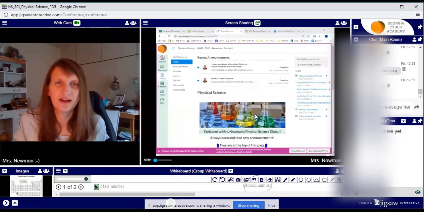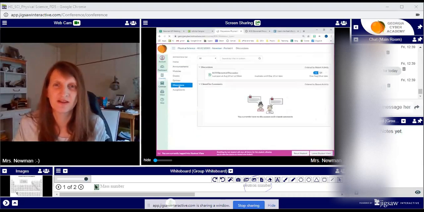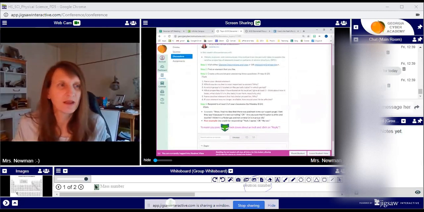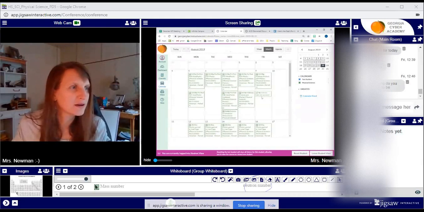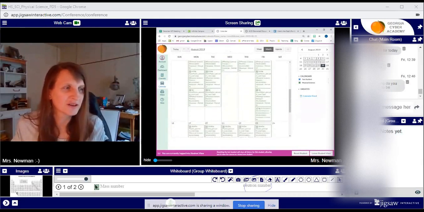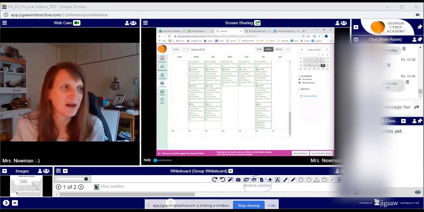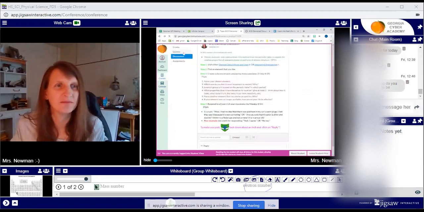So, sharing. I am logged in as a student. Once I found my physical science class, over on the menu I added this button for discussions. You just click on the discussion button, and there is today's elemental discussion. And voila, there it is. You can also get to it from the calendar. Of course, this is my calendar, so it looks a little different, but there it is at the bottom of today's date. I think it's easier to do the discussion tab.